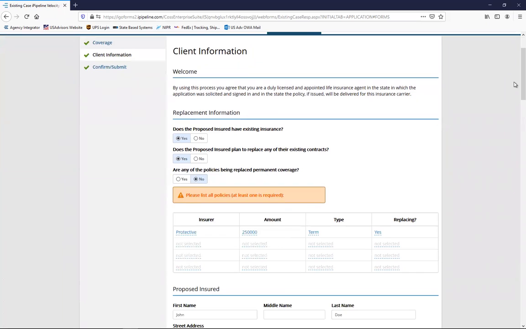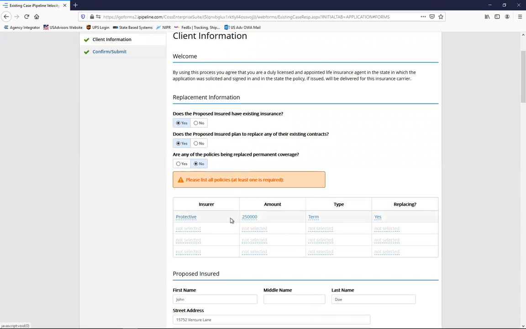The client information tab starts out with the replacement information. So whether they have existing insurance, and if so, if that's going to be replacing any existing insurance. And if they do have existing insurance, then basically you'll be entering their existing policy information here, the insurer name, face amount, whether it's term or permanent, and whether or not it's replacing.